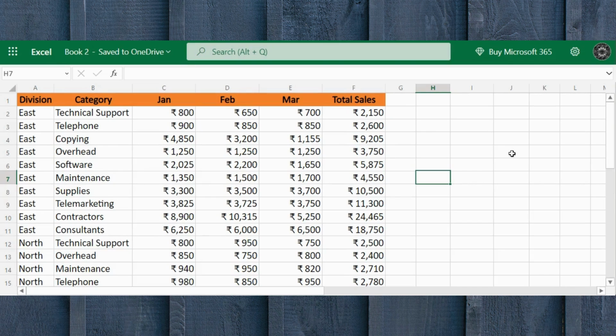Hello, hi. In this video, I'm going to show you how to use the subtotal function in Excel, which is an inbuilt function where you can do many calculations, such as the average of a certain range, the sum of the values, count the number of cells, or do any other calculations as per the requirement. So here it goes.